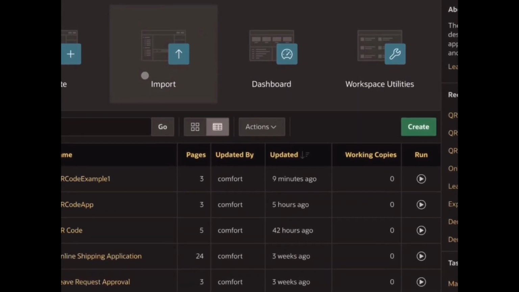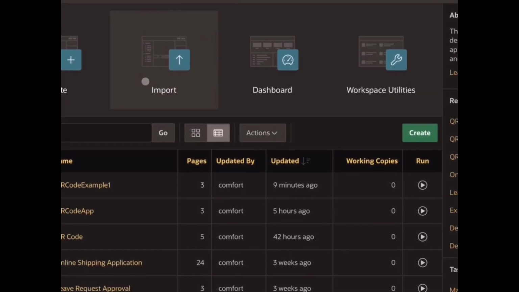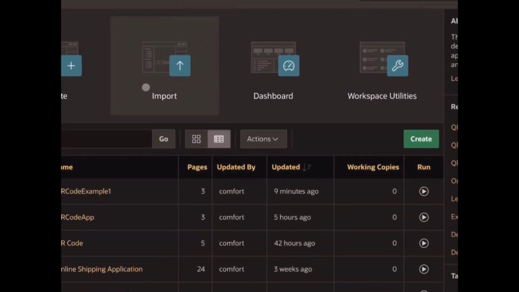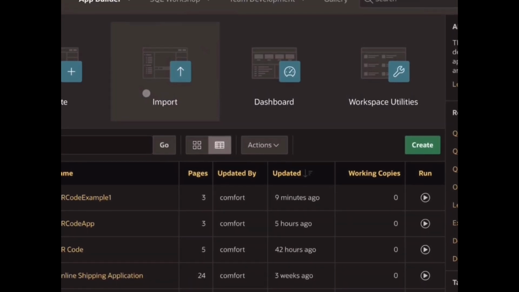In this video, I will walk you through the process of generating a QR code from a database query.